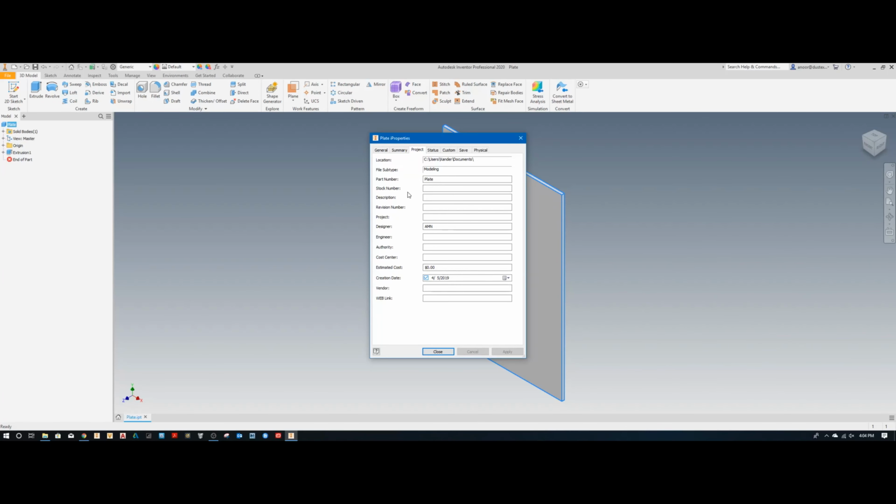If you want to, you can include a revision number. I typically don't. Usually what I do with revision numbers is I attach it to the sheet on the drawing. I don't touch revision numbers within the parts or assemblies, but that's just my personal preference. The project, again, that's pretty self-explanatory. You put in the name of the project, and you can later add that text field into your title block on your drawing. Designer is whoever actually created the part initially.